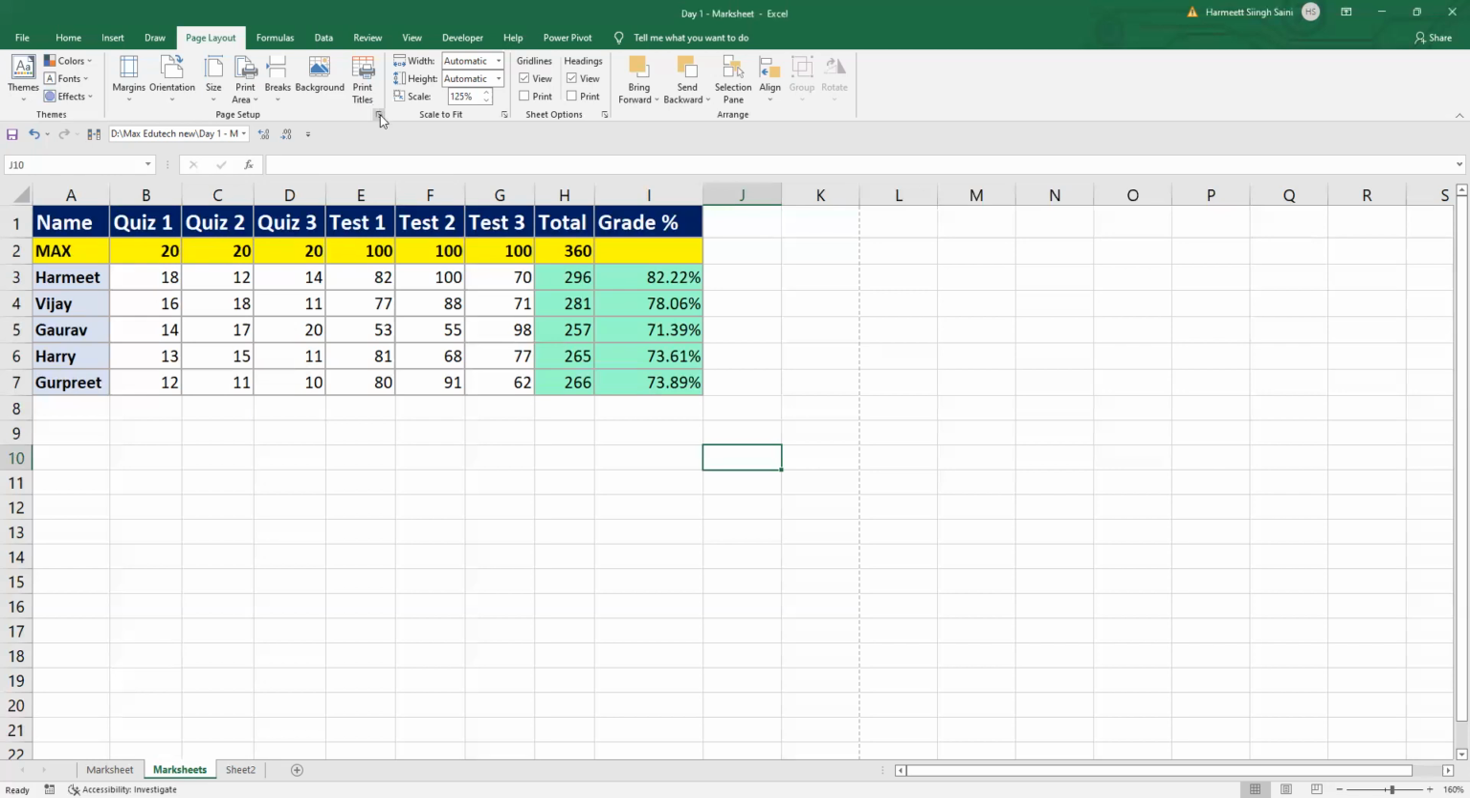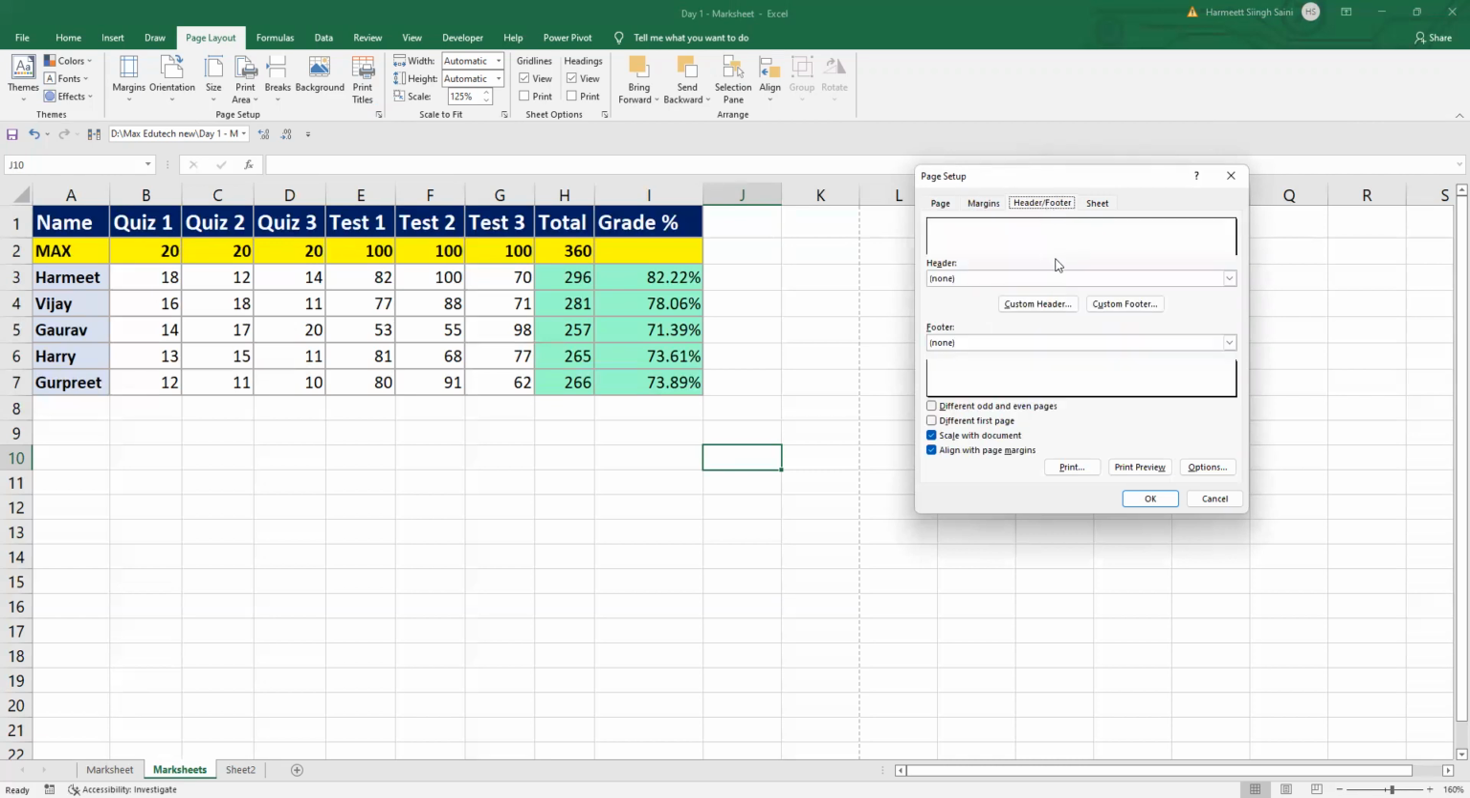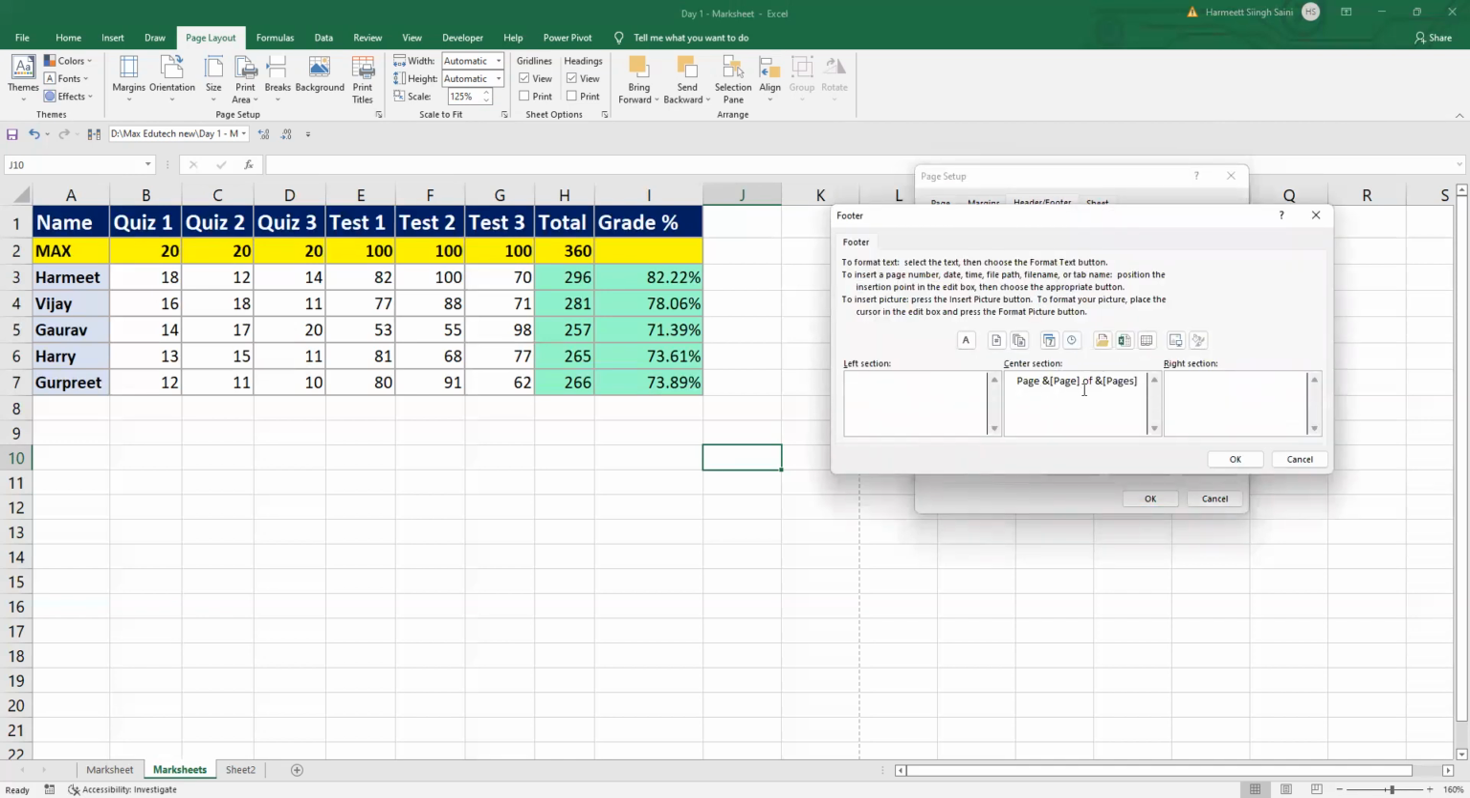Once you have done with the margins, I'll go to the Header and Footer. Now I can give any kind of header if I want. There are many options given here which you can use as a header or in the footer. Most of the time people prefer to keep it in the footer, not the header. In the footer, you can give something like Page 1 of something, or you can choose a custom footer. In the custom footer, I have the page number in the center. In the left section, maybe I want my name.